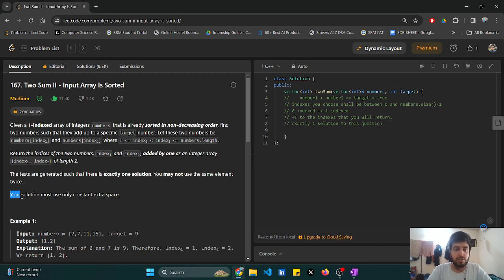Your solution must use only constant extra space. It is a constraint, right? You can use only O(1) space. That is why it is different from the two sum problem that we discussed.